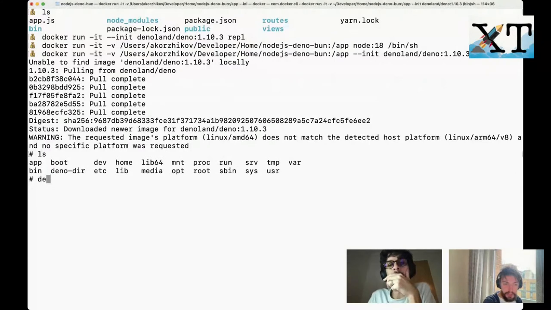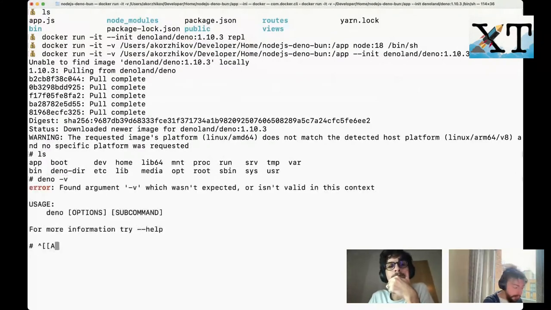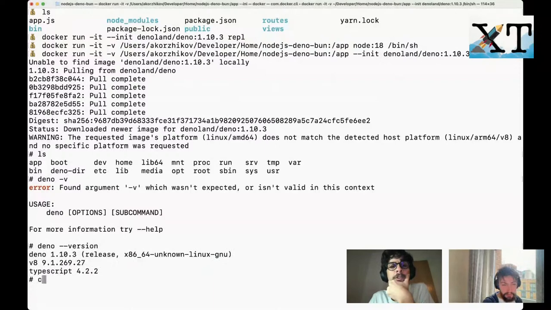Now we have Deno here, I believe. deno --version. Yeah, okay. Nice. Does it also come with TypeScript? Deno, it does, yeah. TypeScript is built in for Deno, so you don't have to transpile your TypeScript application. That's one of the benefits.